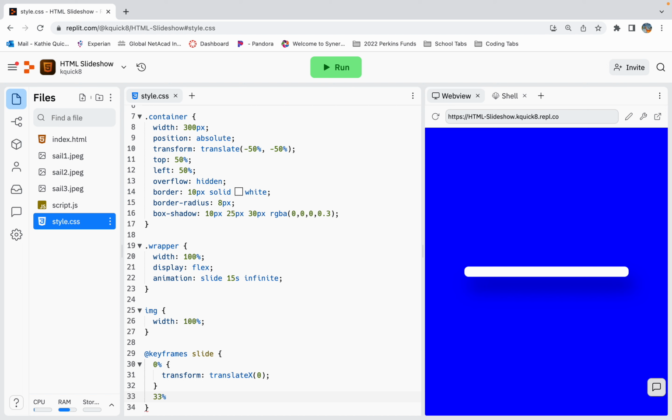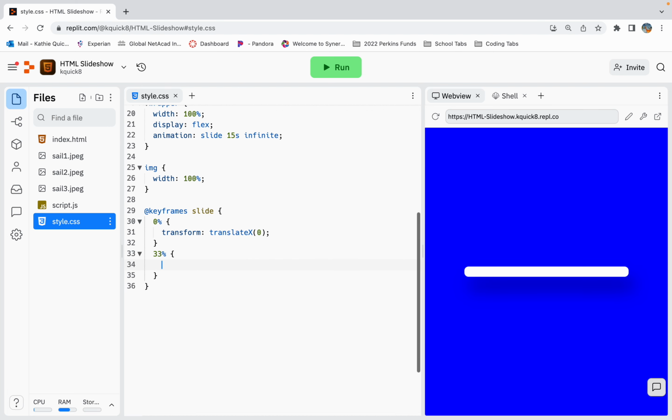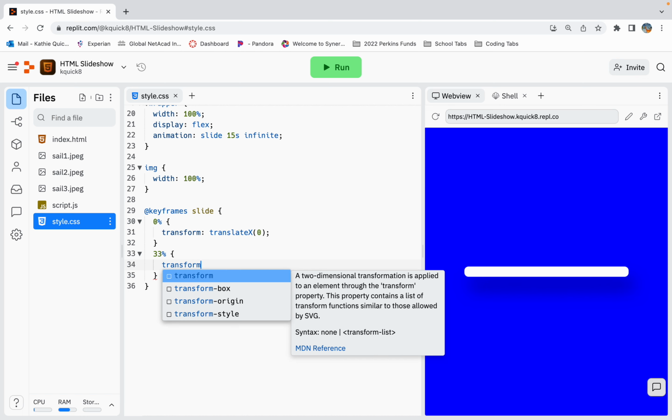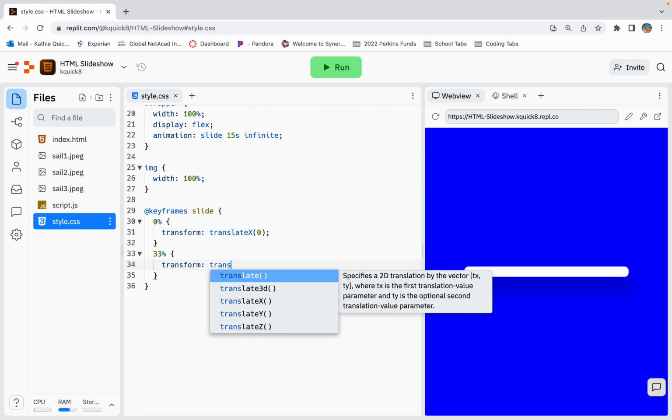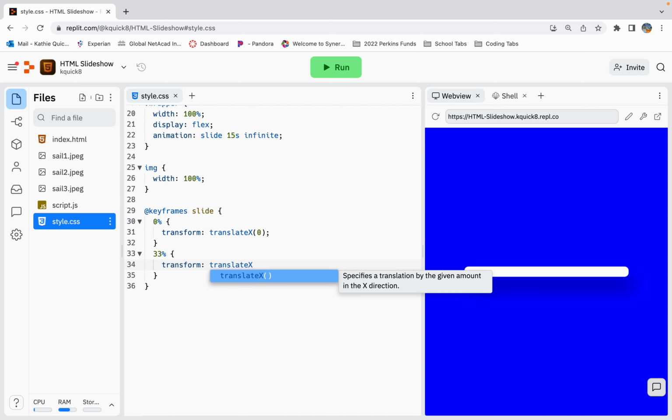33% now is for our first image still, because remember we've got 3 images and we're dividing 100% into 3 different parts. So I'm still saying at 33%, or 1/3 of the way through our 15 seconds, I still want that first image to show up. I don't want it to go to the next image yet.